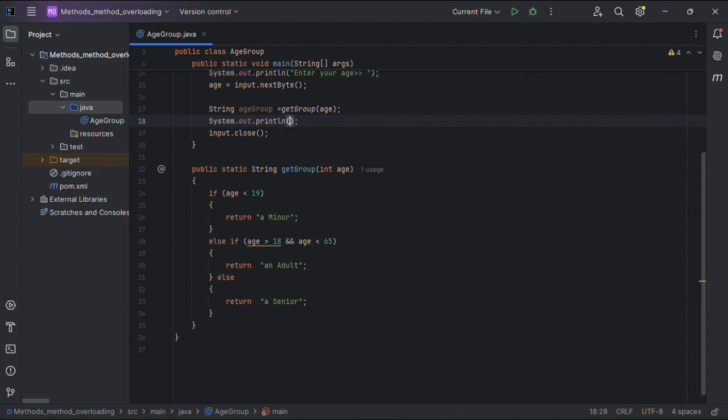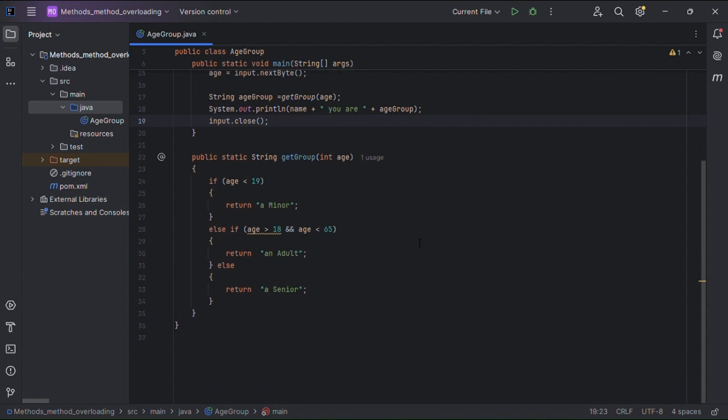Let's say the user's name plus, so it'll be like someone saying, hey, you are, and then concatenate the ageGroup variable, and then we're going to close our scanner. So let's try running this simple program and see if it works.